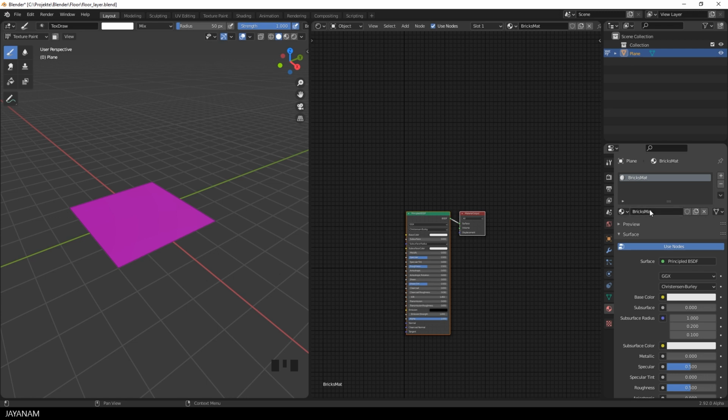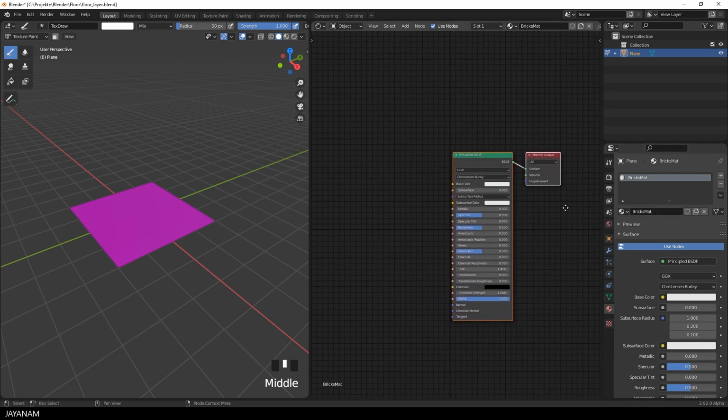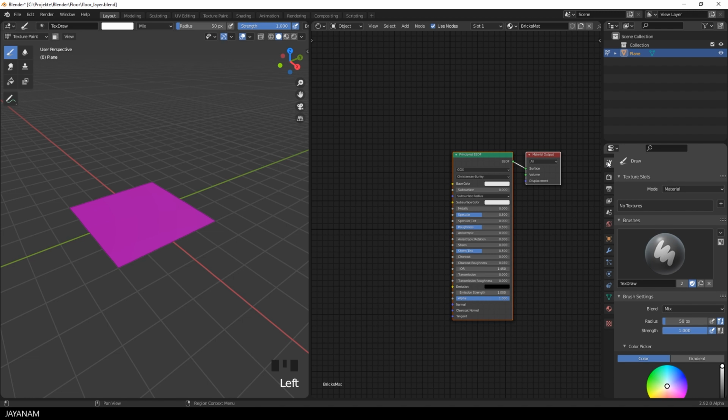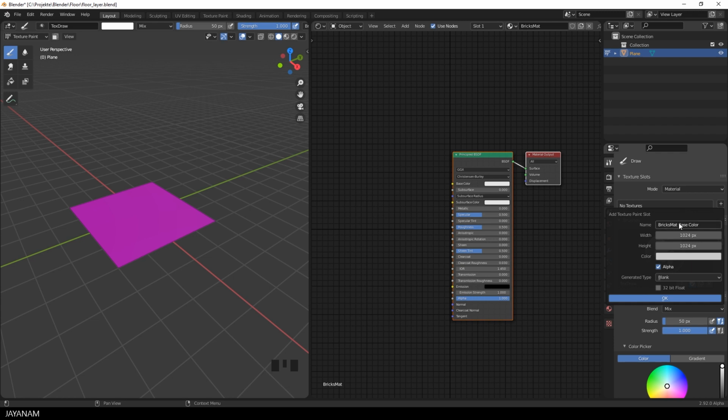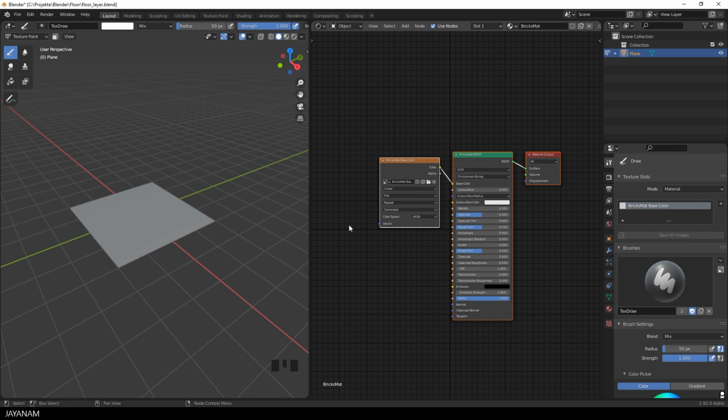Okay, the first texture that I want to add is the albedo, the base color. And now you see why I changed to the texture paint mode, because in this we can just go to the settings and here we can add texture slots. In my opinion, this is a very comfortable and easy way to add images to the material. The first one is for the base color. I don't change the name and also keep the settings as they are and press OK. And you see the texture is created and automatically assigned to the base color input of the principled shader.